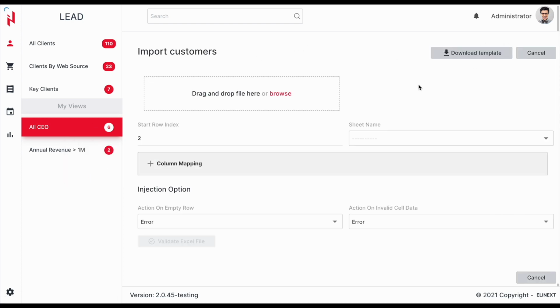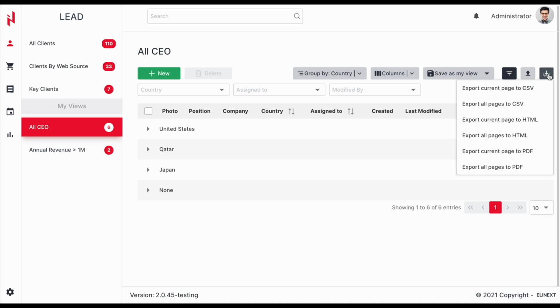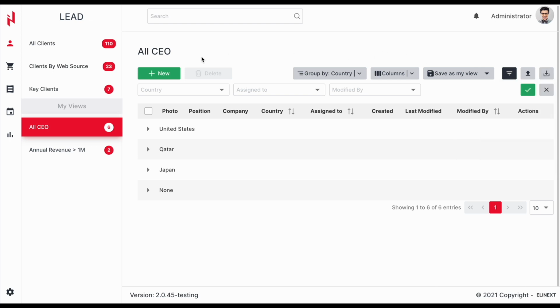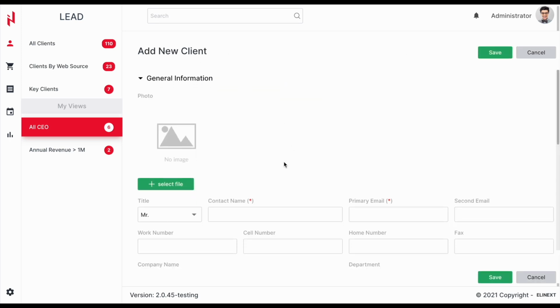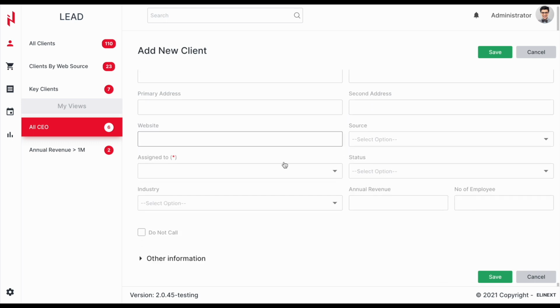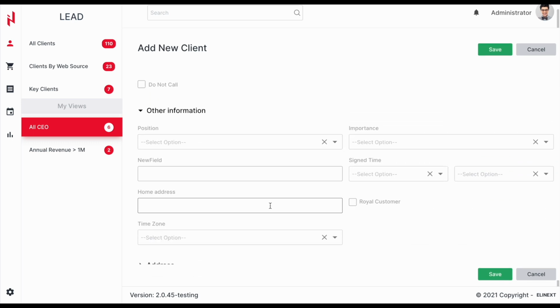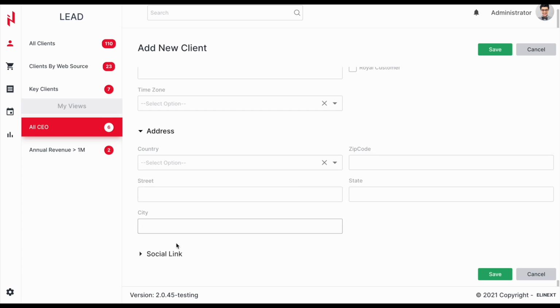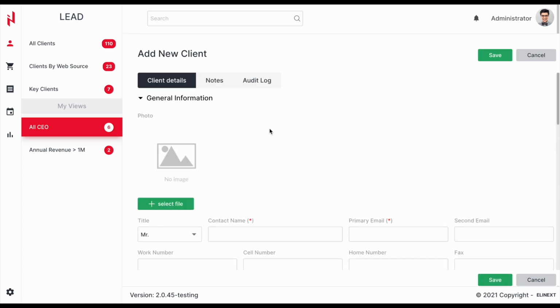I can also import multiple clients. I can export clients in different formats and create a new client by simply hitting this button here. As you can see, there are numerous fields on this page to accommodate all the relevant details about clients so that I don't miss anything important.